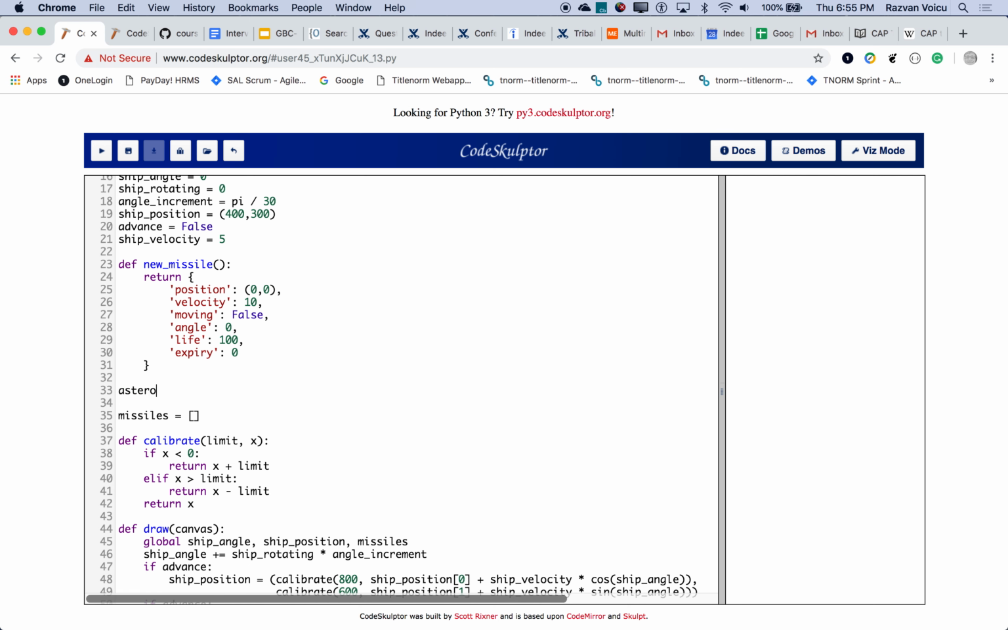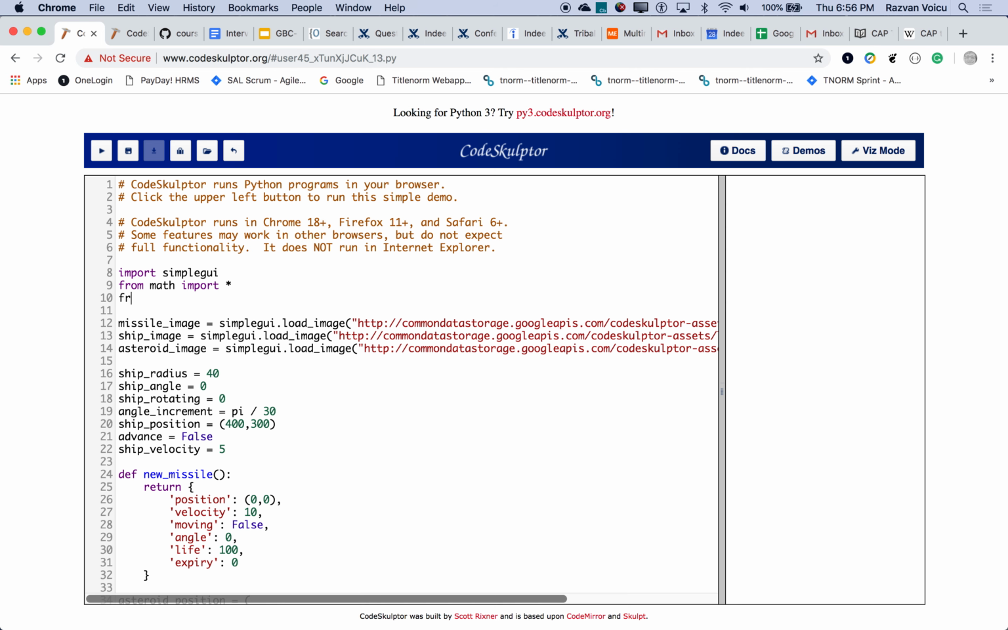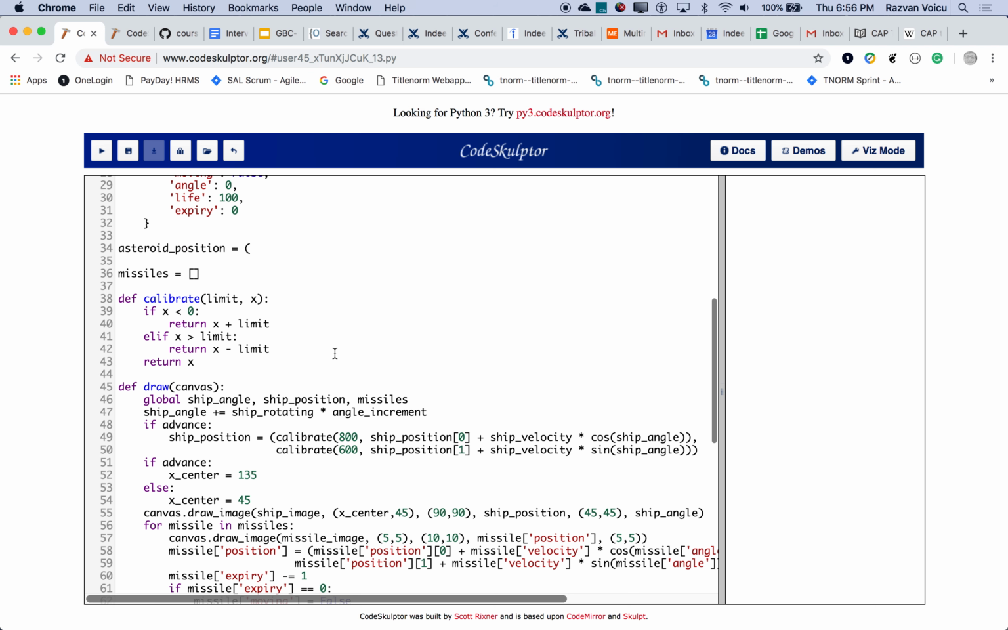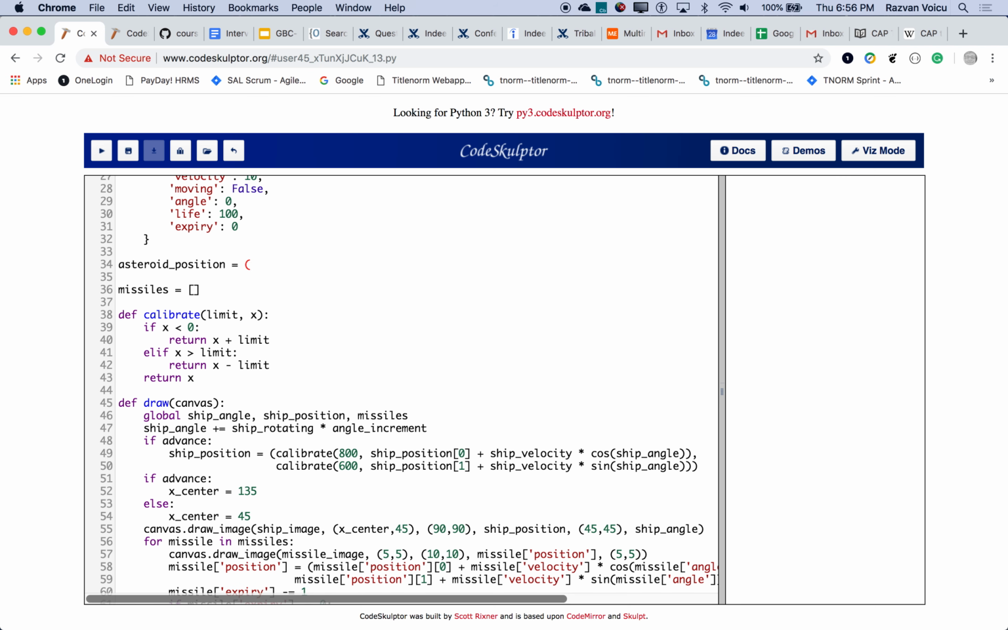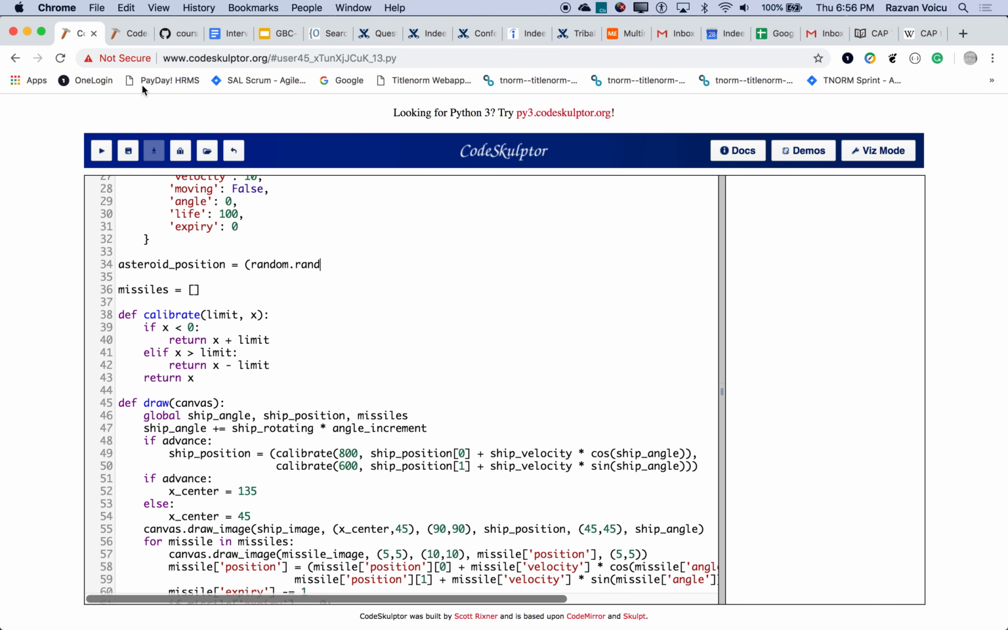So asteroid position should be equal to import random. Let's import random. So from random, import everything. All right. And then asteroid position is random dot rand range. That's rand range. And actually, I don't need random. I can just say rand range.